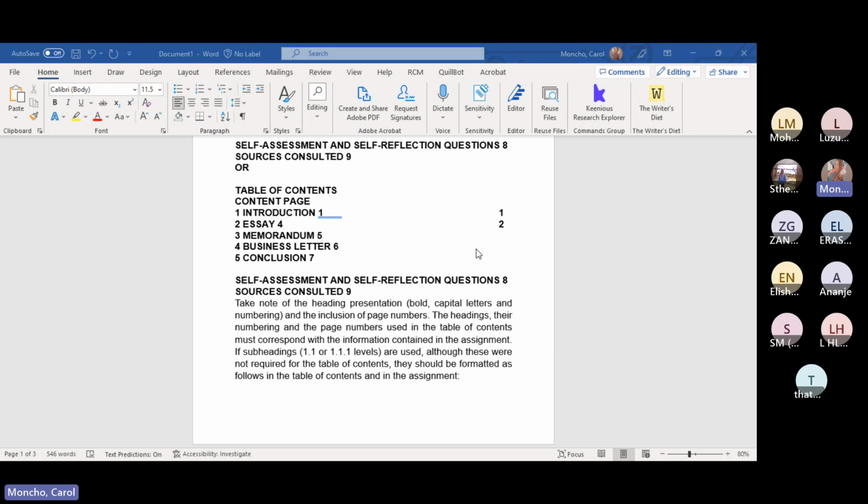Most of the time we use a header, let's say for a research document, and then you're dealing with literature review. And then you can make literature review heading as your header. It will appear on all the pages.